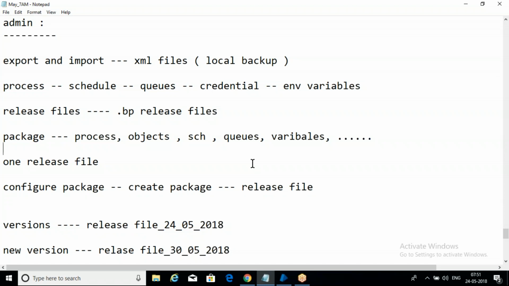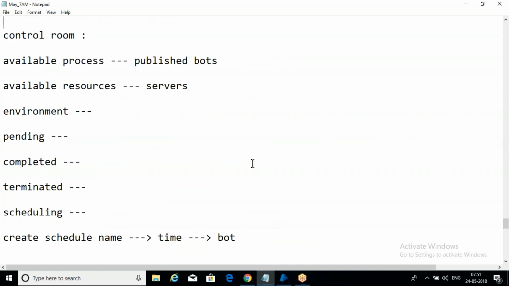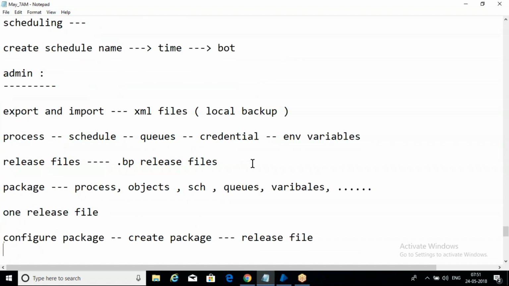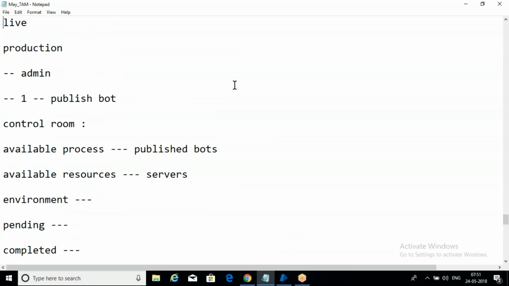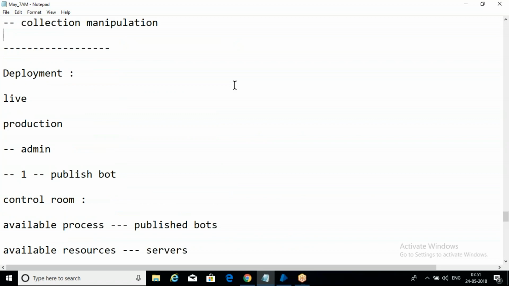So we discussed how to work with a control room, how to move your bot to deployment, right? Deployment is nothing but moving the bot to your server. Until now, we have been running in your local system, right? If you want to move it to the server, we have to take the help of the control room.